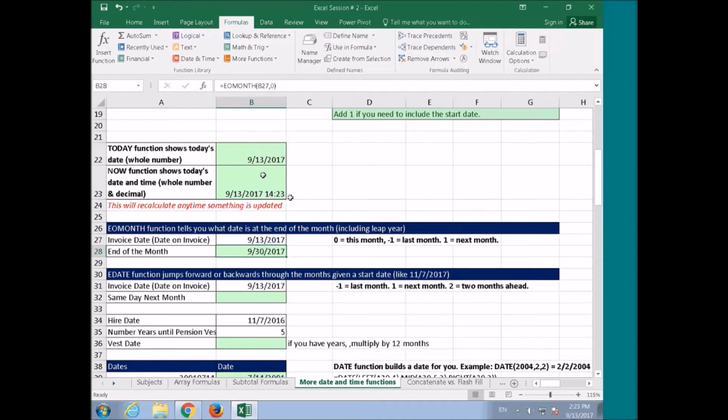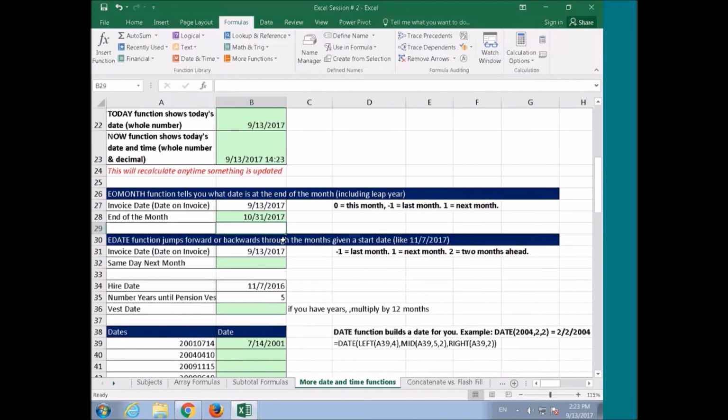And did you see that my NOW function updated? So if I wanted the end of last month, F2 to edit this function. If I go -1, then it'll give me the end of last month. And of course, if I wanted to go to next month, I just press 1, and automatically I have next month. So those are easily calculable if you need to get to the end of the month quickly.